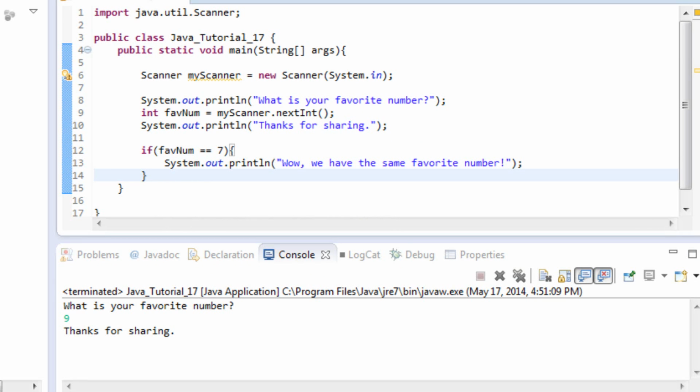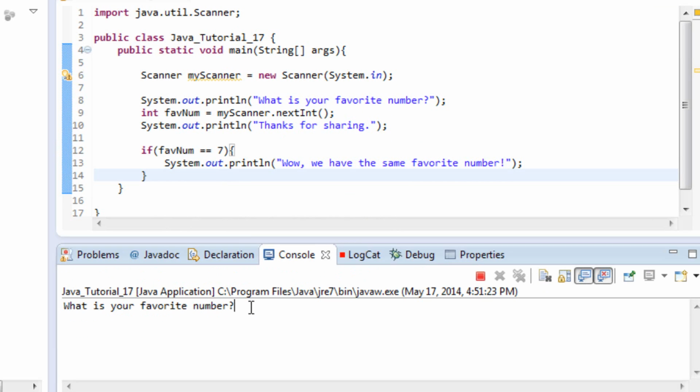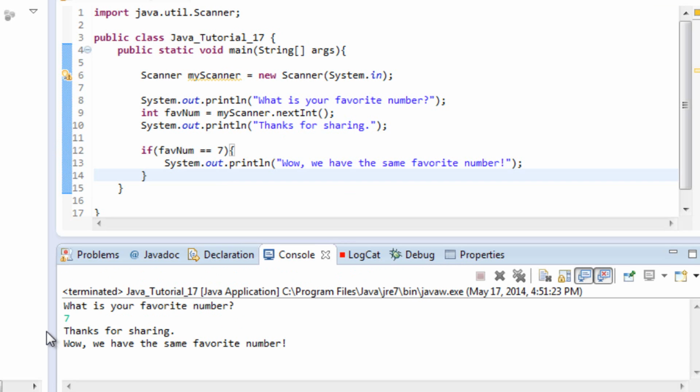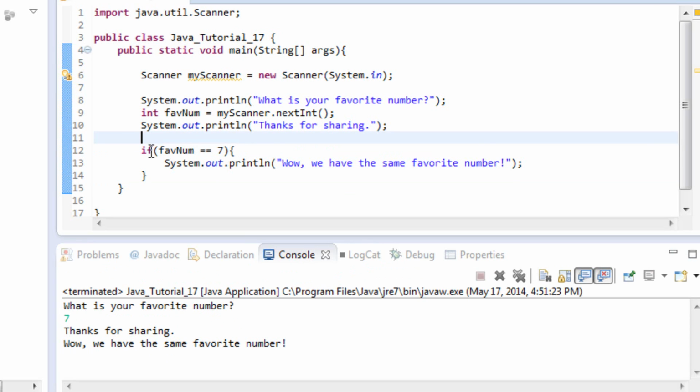But what happens if you run it again? And if we choose 7 this time? There we go. It says thanks for sharing. Wow, we have the same favorite number. So that's what the if statement does.